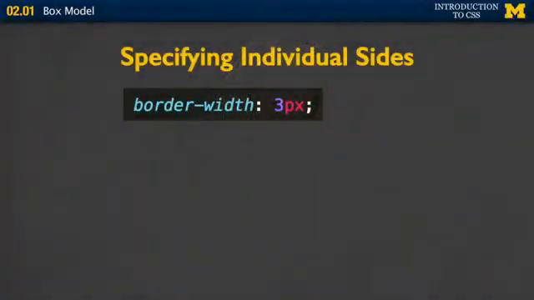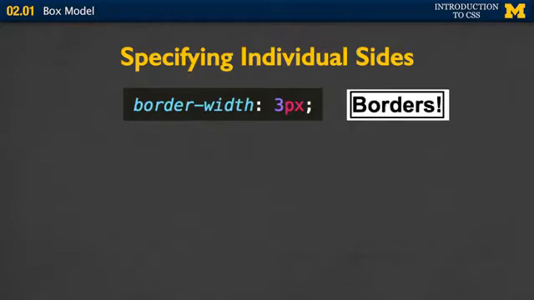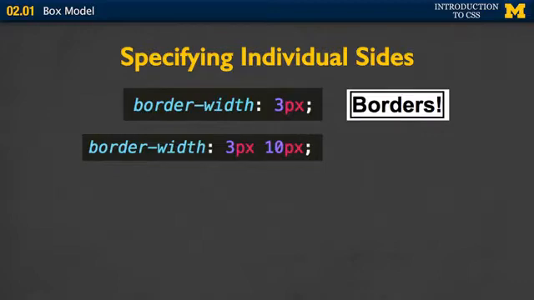When it comes time to specify how big you want your border to go, you can specify it in 4 different ways. In the first example, you just give it one number, in this case 3 pixels. It's going to put a 3 pixel border around the entire element, just like this. If you give it 2 values, it's going to set a 3 pixel border on the top and the bottom, and a 10 pixel border on the left and the right.